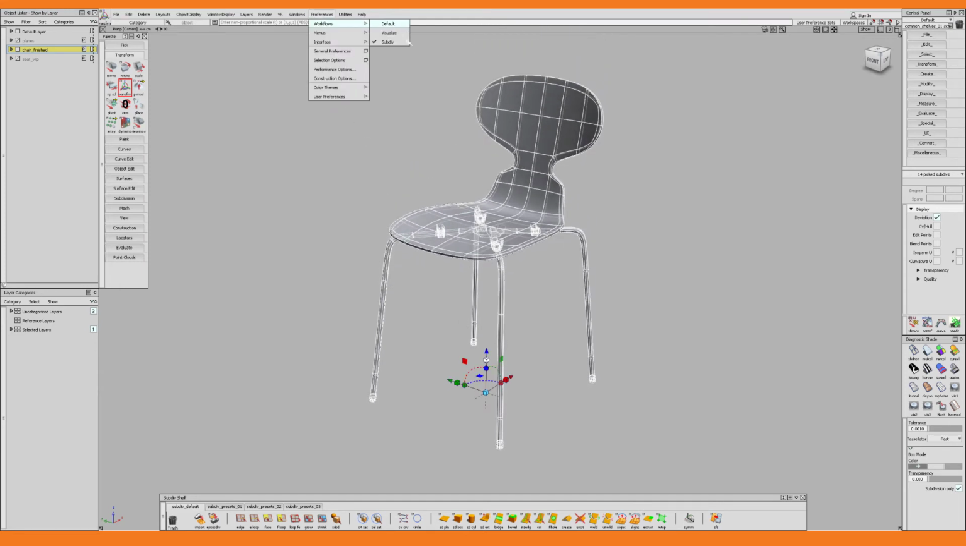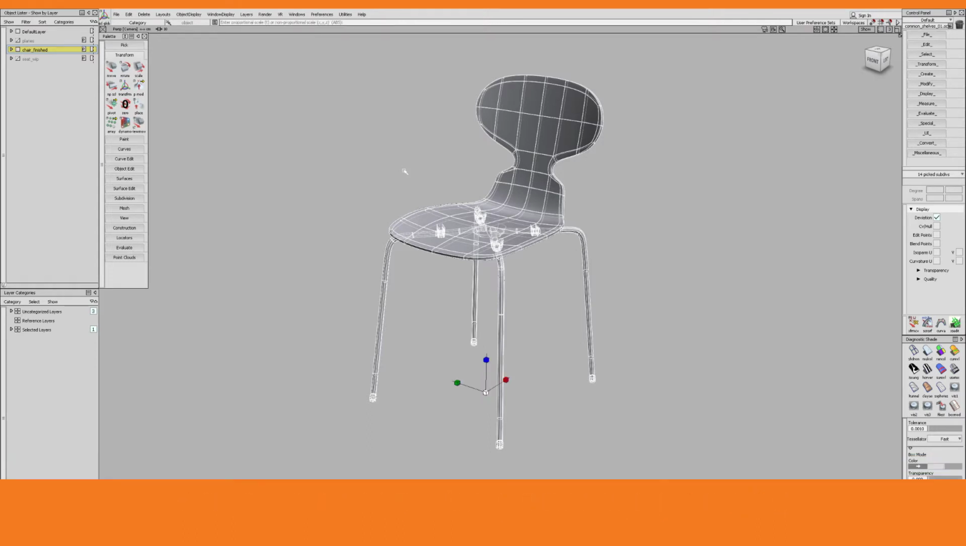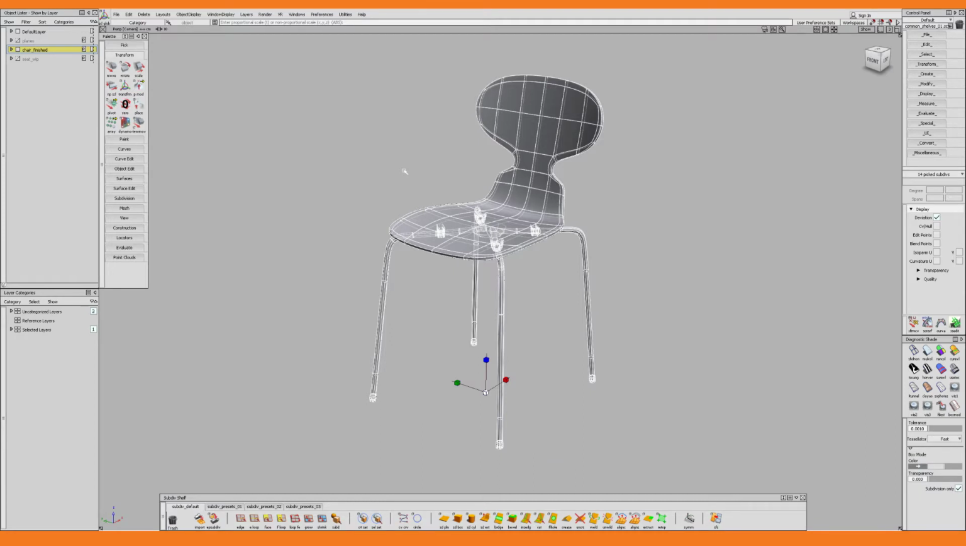If you are in the Subdiv workflow, like I am, then you can also access these tools individually by pressing the W, E, or R key, respectively, on your keyboard. This is of course handy, but it's really nothing special since this functionality has been around in Alias for forever. So why am I deciding on making a video on it now?